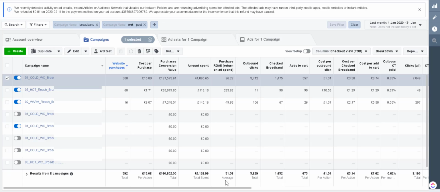Broadband's slightly different, and so are phones. We're also running phone contracts for this client as well, but they sign up for 12 to 18 months, which can give you higher return on ad spend numbers as well. So that's the main thing.